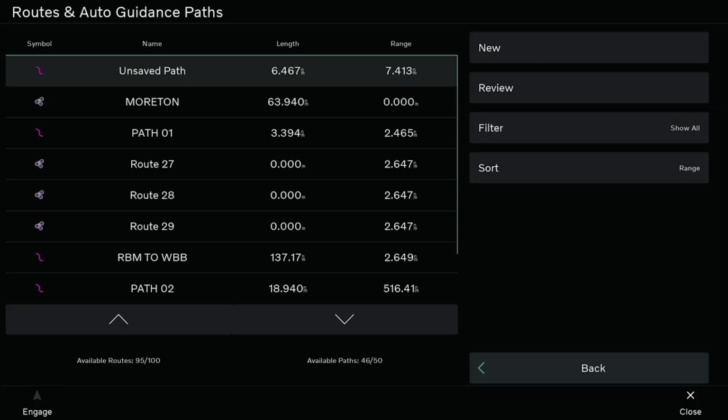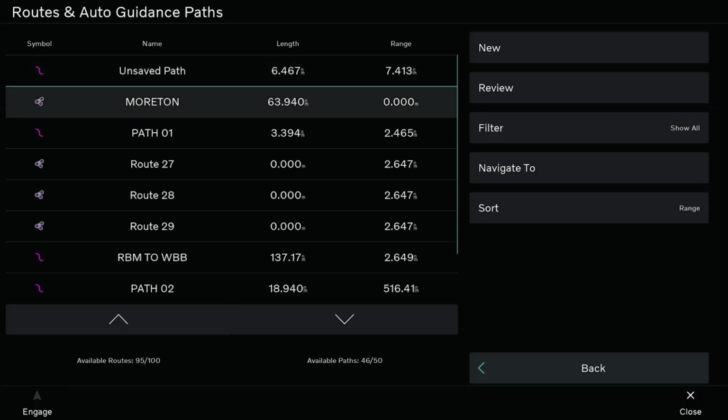routes and auto guidance. There's Morden route that we just created and saved, so we can go through and select that again in the future.